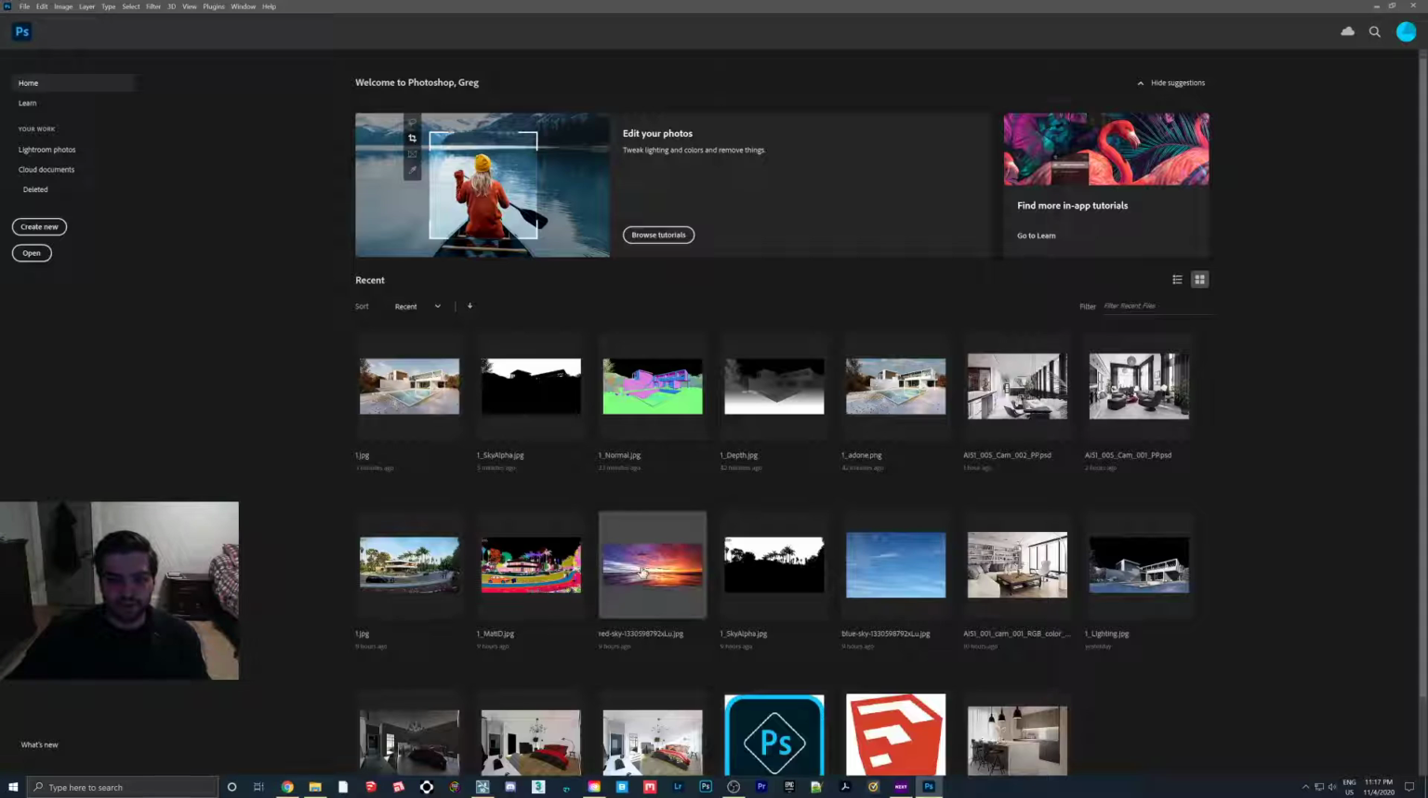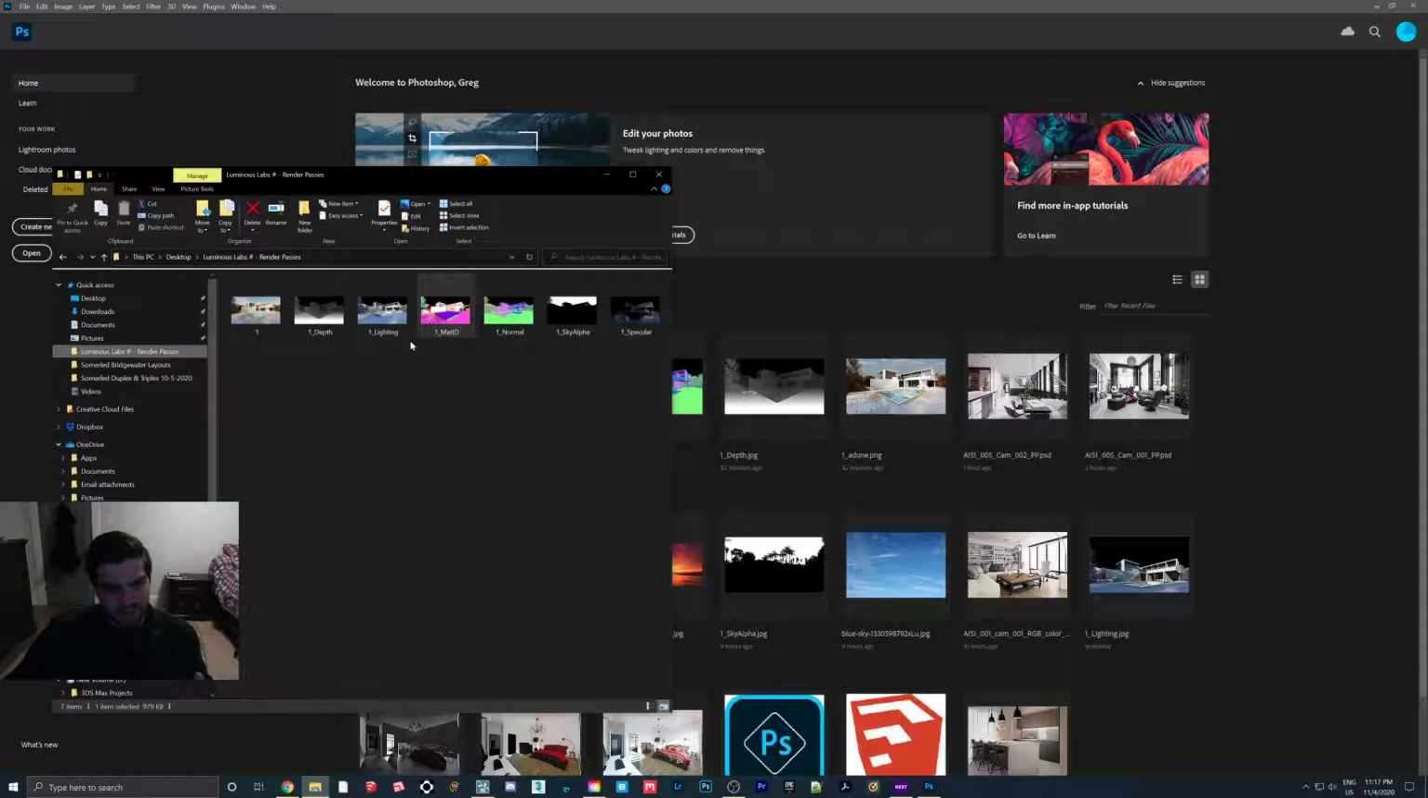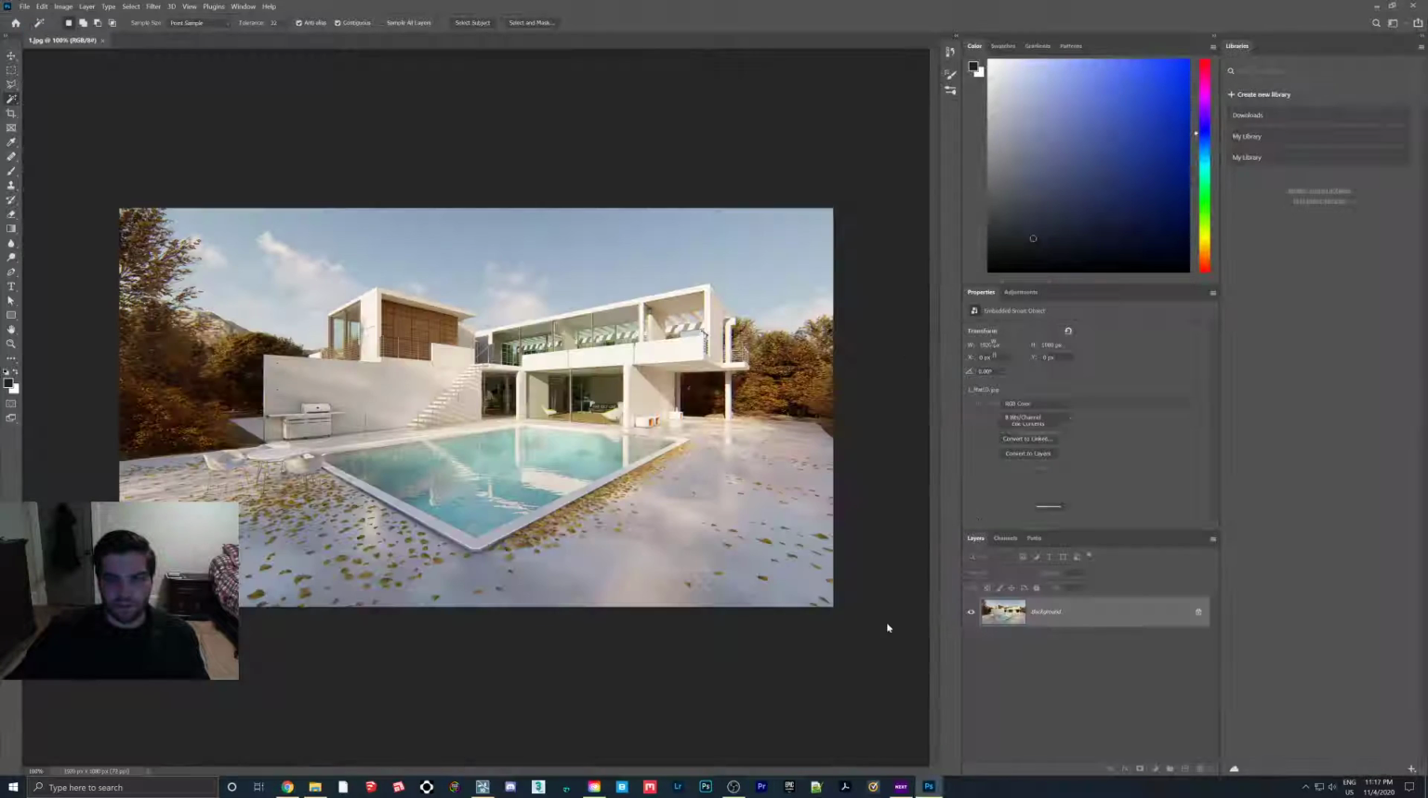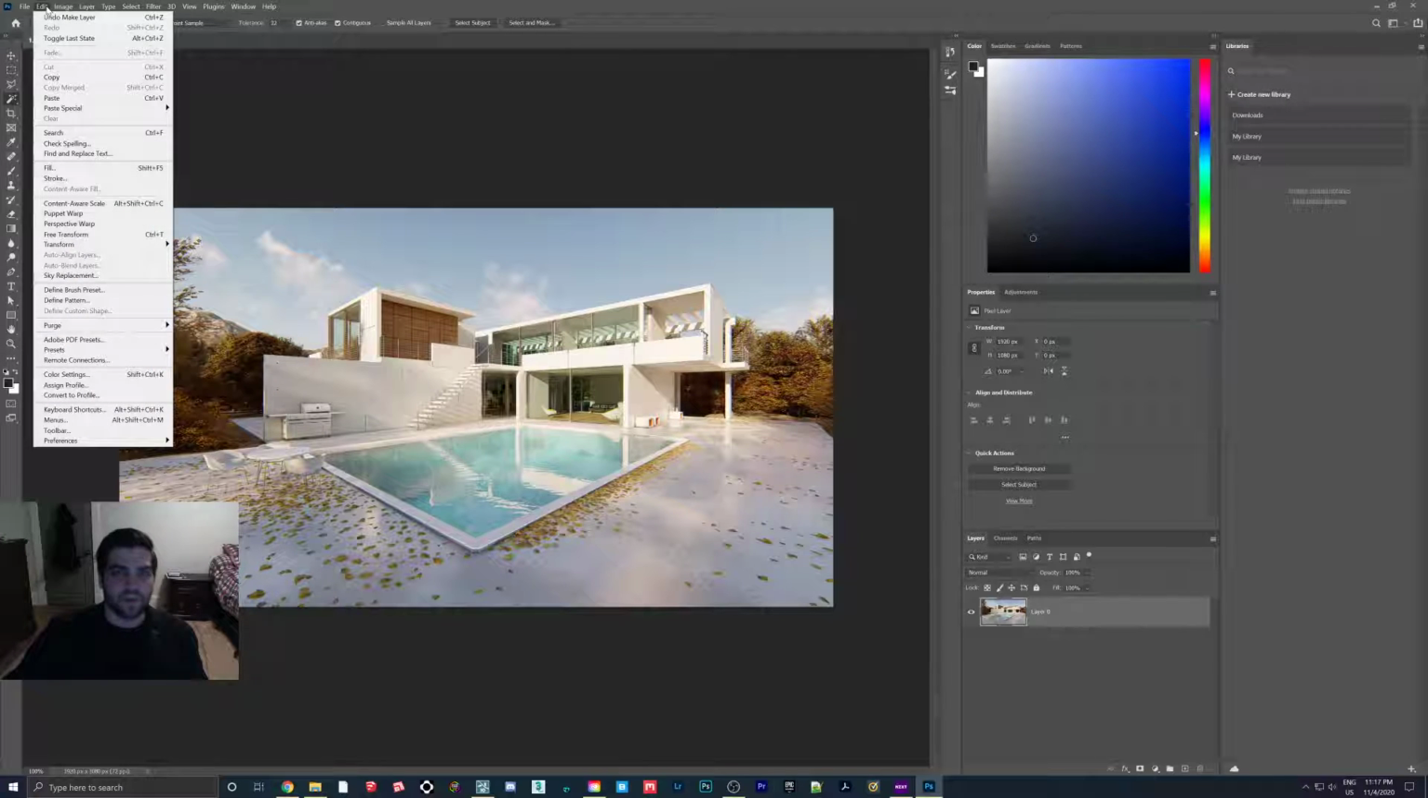But for the last one, I believe this is the last one. Oh, I guess actually we still have to do the Sky Alpha because I only touched on that one. So for this one, for some of you that may not know, there's a new feature in Photoshop called Sky Replacement, and it is quite literally what it sounds like.